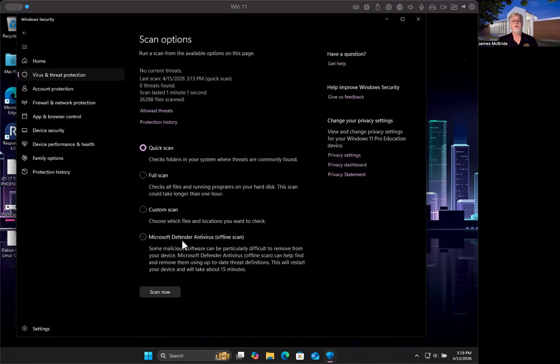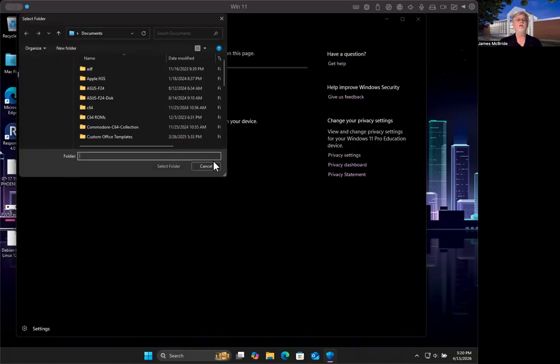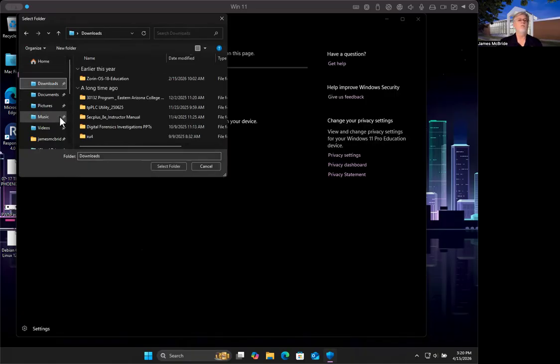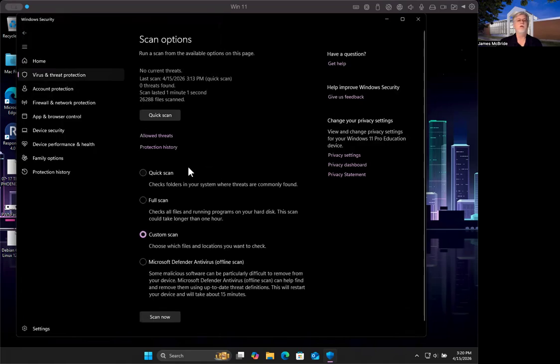And this down here, Microsoft Defender Antivirus, this is an offline scan, meaning that we're disconnected from everything, the network, and so on. And they tell you why you would want to do that. You may want to say, look, I want you to do a full scan every time and go ahead and set that up, or tell it which things that you want to scan. So if we hit custom scan and hit scan now, it says, what do you want to scan? And you say, well, downloads, because that's always where we download stuff that's bad for us. You basically tell it what you want to do.